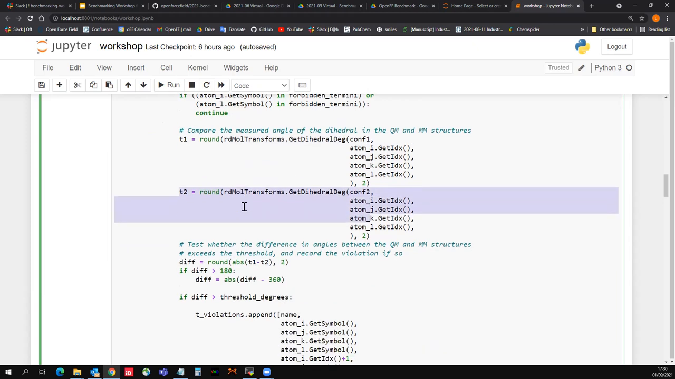And then essentially we want to test whether the difference in angle between the QM and the MM is more than the given threshold. And if this happens, we record the violation. So we compute the difference between the QM torsion and the MM torsion. Here, essentially, we are just rounding by two decimal values. And this is a bit of a code artifact. The actual difference might be more than 180 degrees. And if this is the case, we want to renormalize this difference.